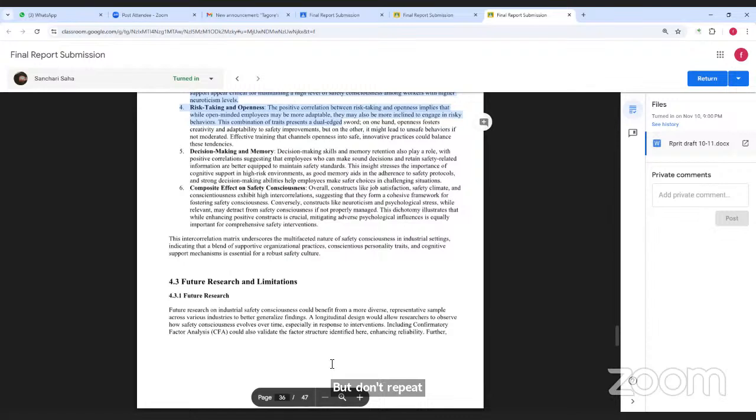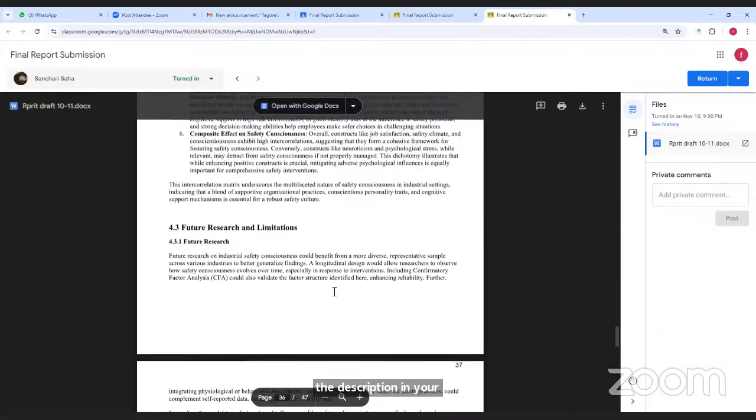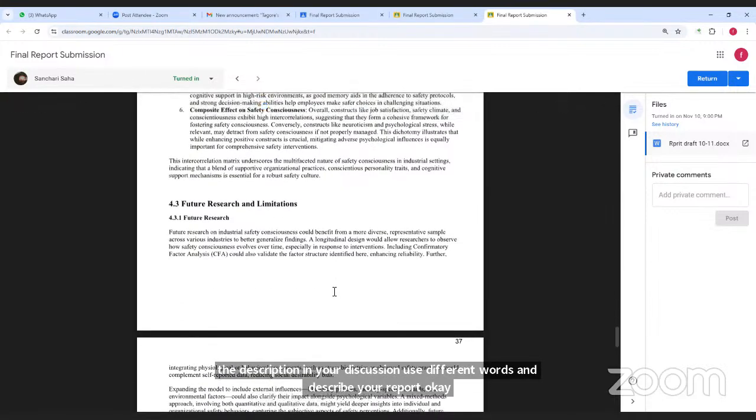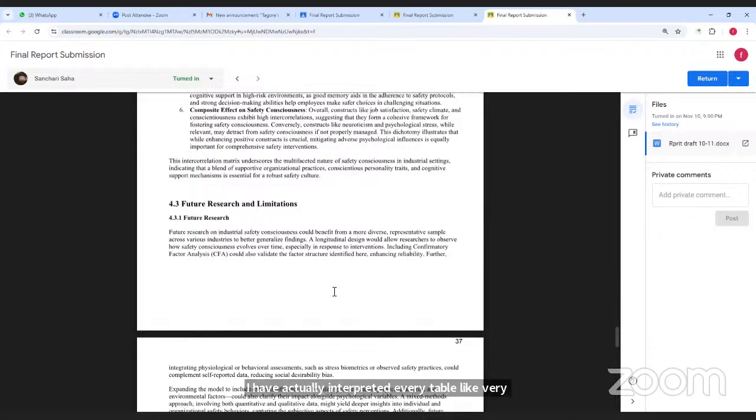It turns out you have taken the table and written it in the discussion as well. Don't copy paste that description in your discussion. Use different words and describe your report. Okay. I have actually interpreted every table very briefly, and in the discussion, it's way more elaborate. Right. Now you got my point.